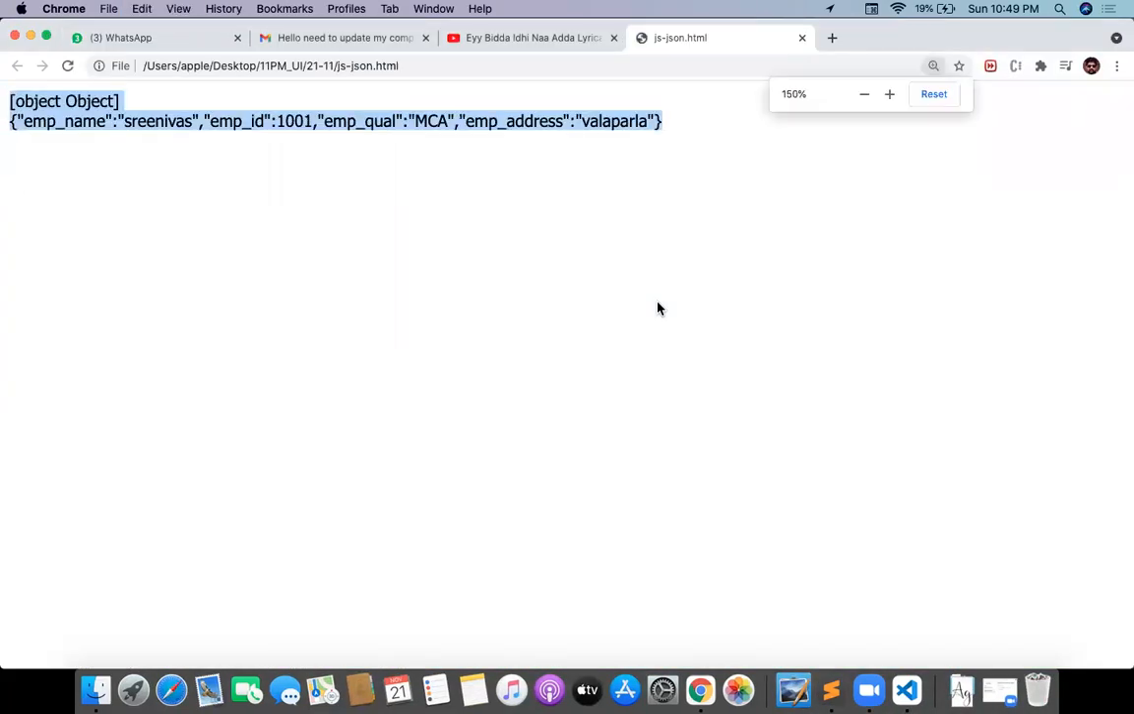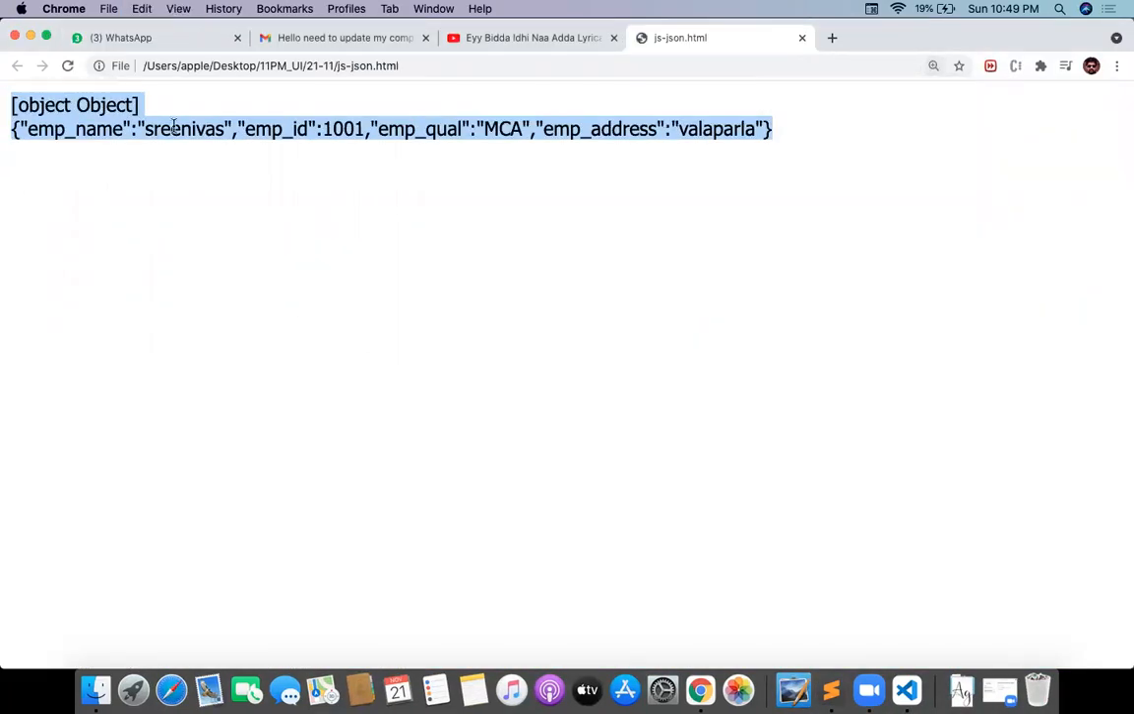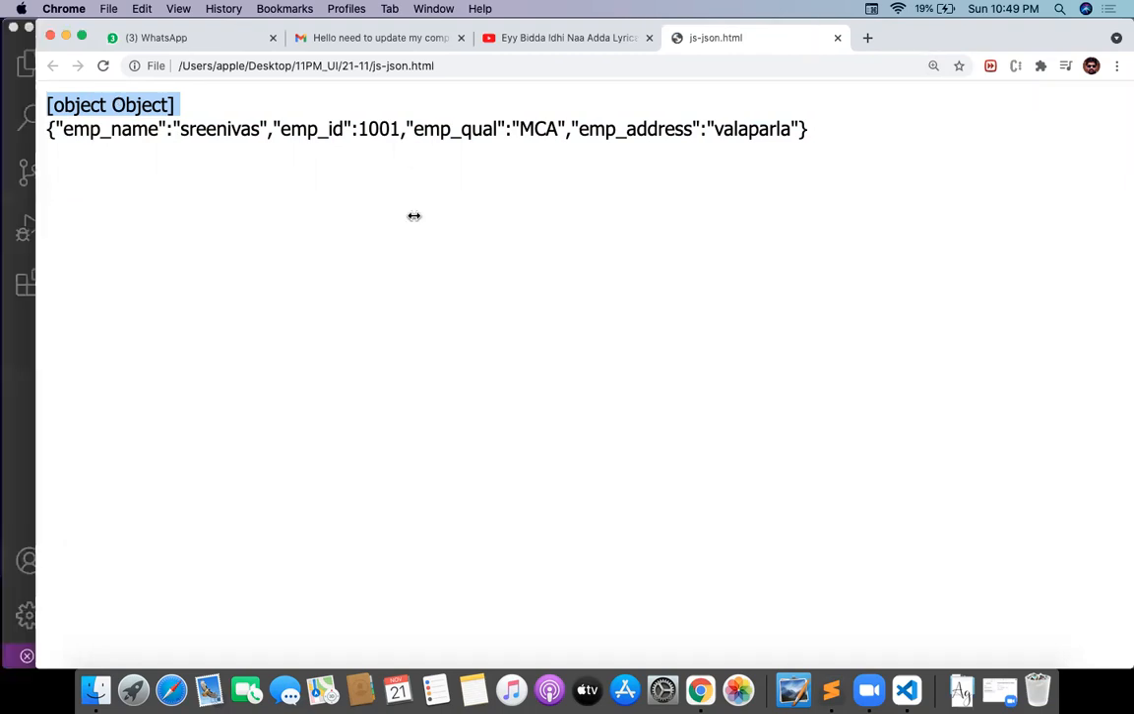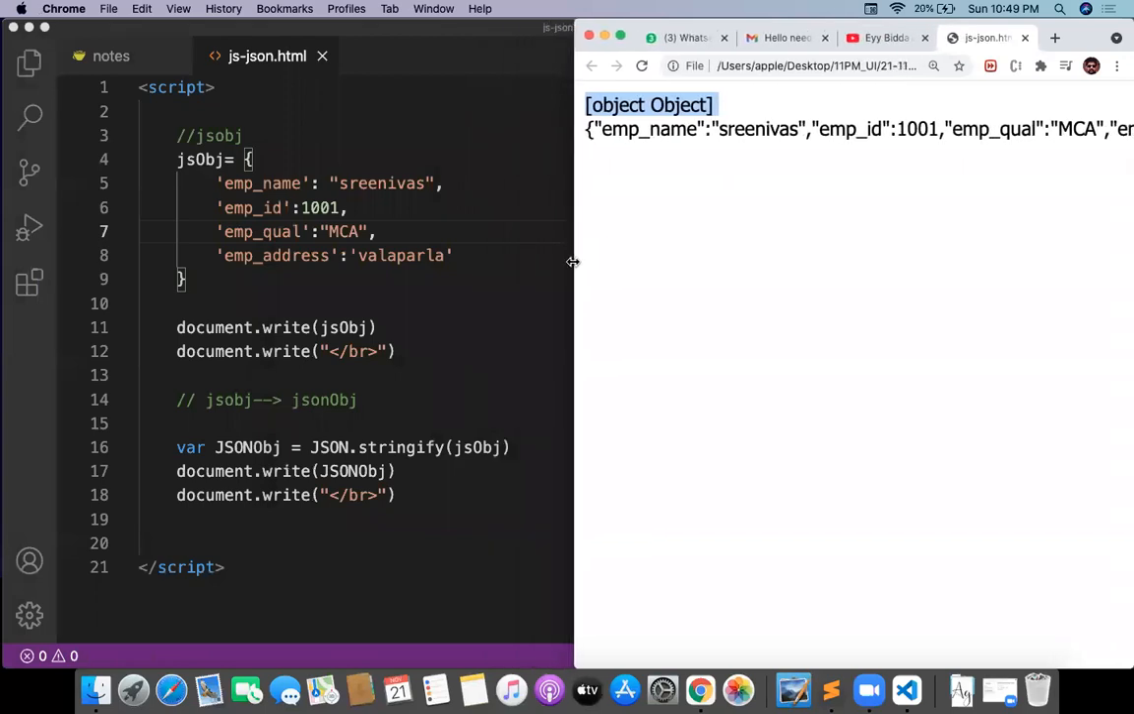Output is very simple, straightforward. The first one is object created. This is the JavaScript object. JavaScript object is going to be printing like this only. And after that, you'll be having the employee name Srinivas, employee ID 1001. You need to understand something now. In JavaScript, a string having single quote was converted to double quotes in the JSON.